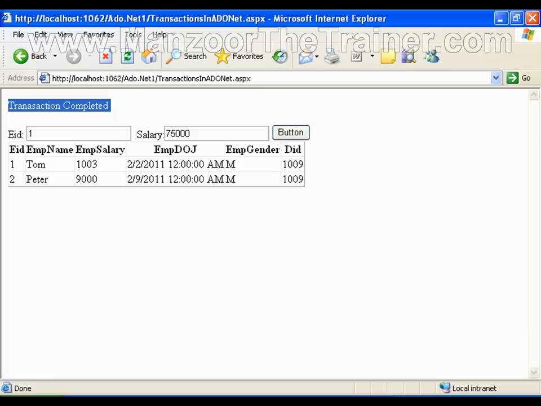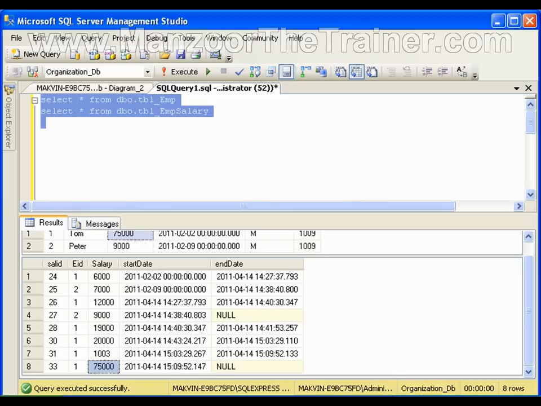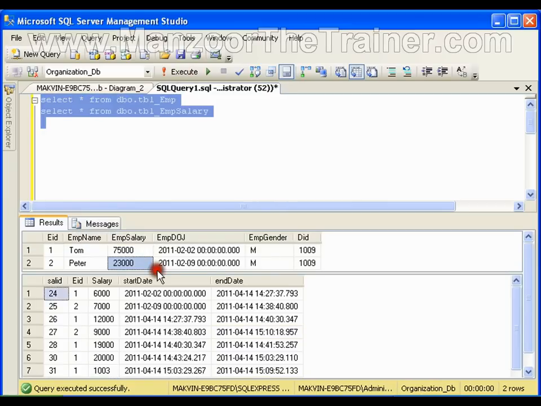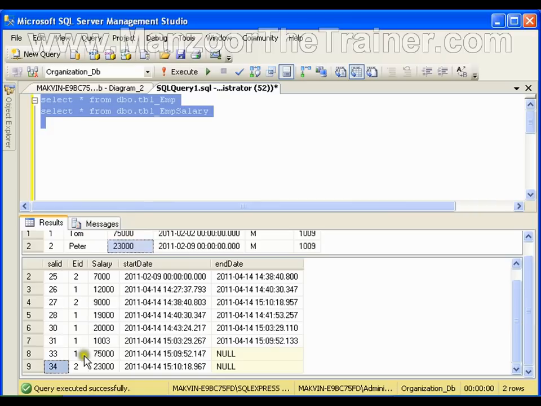Now let me update the salary of Peter. I'll change it to 23,000. Transaction completed. Salary of Peter is 23,000 and I have the information in my history table. Latest salary of Peter is 23,000. Start date, end date, start date, end date is null, that is nothing but your latest salary.